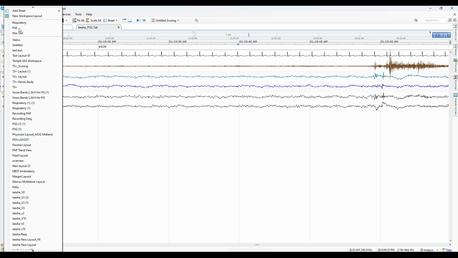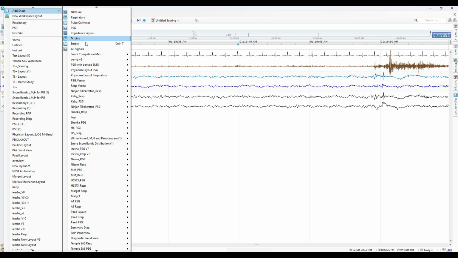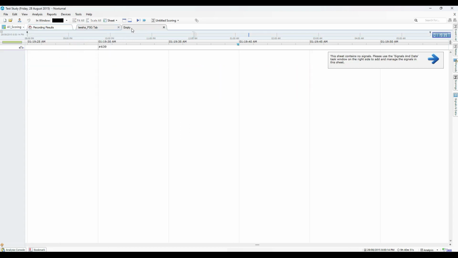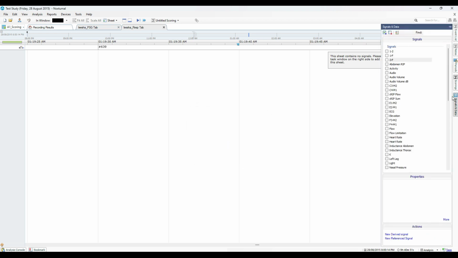I will now create a second tab with all my respiratory signals. Once again, renaming the sheet to my preferred name. And then adding any available signals on the far right-hand side under Signals and Data.